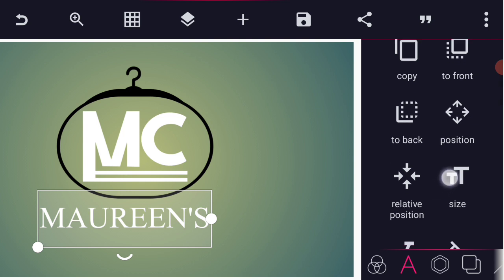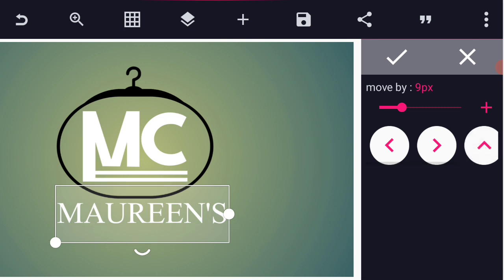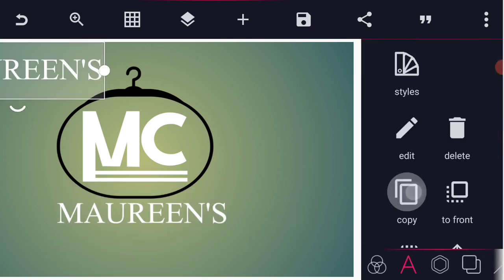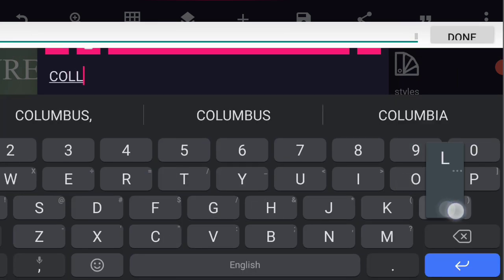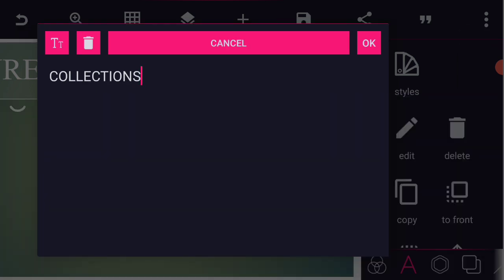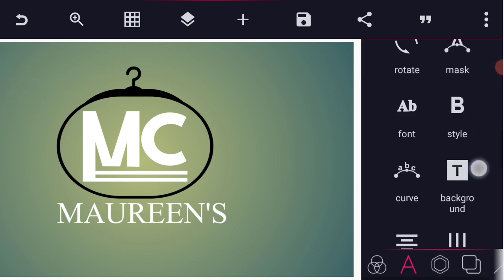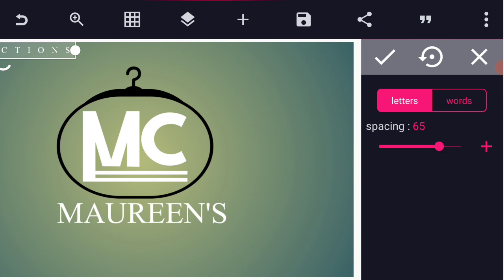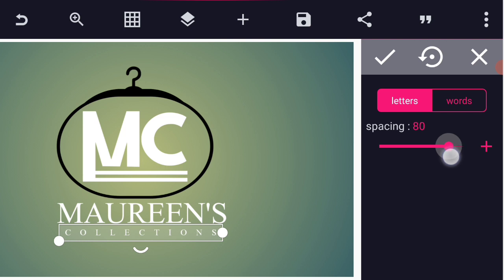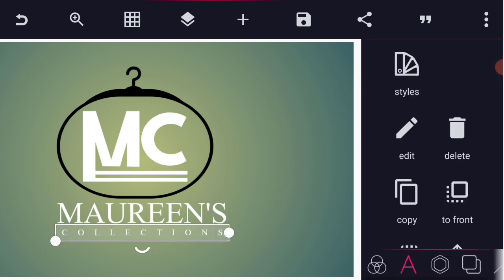After we select this, we use our relative position to position it well. Move it in a little bit, then we add another write-up by putting collection. So we have collections. Here, what we are going to do is reduce the size to a minimal level. Then we go to the space in between the alphabets to put more space, so that it reaches the extremes of the two sides. After that, we use our relative position to position it to the center to make everything uniform.